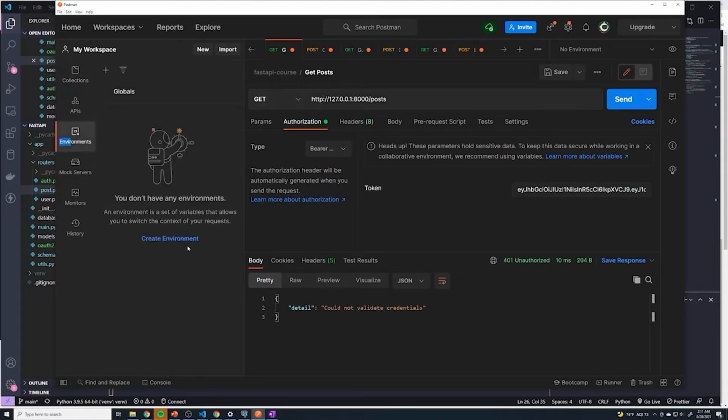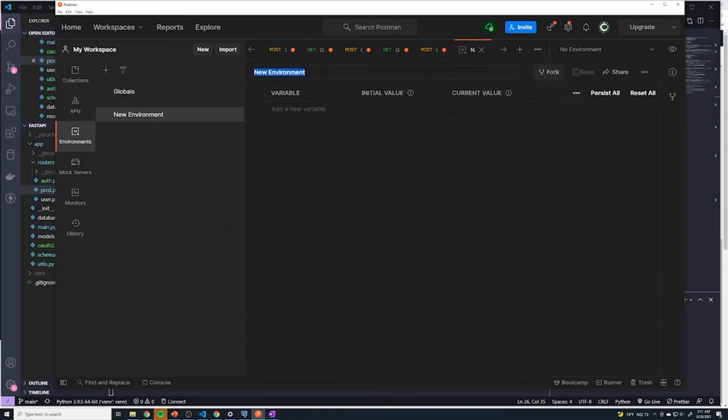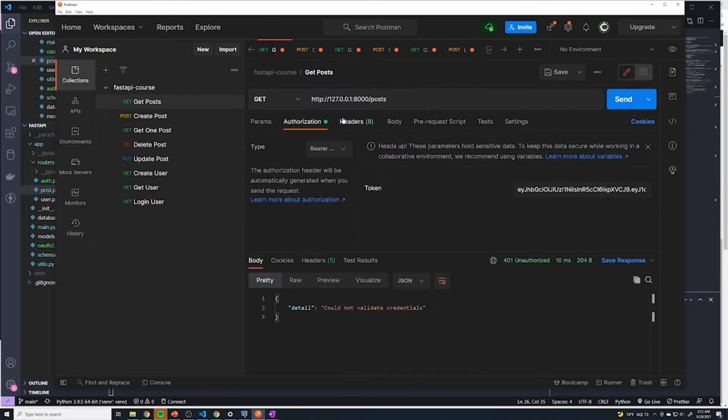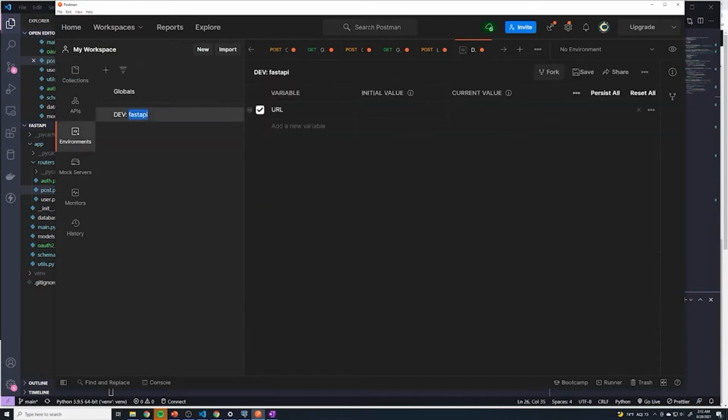So let's go to environment and let's create an environment. I'm going to call this environment, we'll say this is dev, and then our project name, which is Fast API. So this is our environment. And what we can do is we can define a variable. I'm going to call this one URL. And then here, I'm going to actually just copy this URL, and then go to our environment again, and then I'm going to give it an initial value. All right. And then our current value should update. And then we can just hit save. Okay. And so we've set this variable to be this specific IP in our dev environment.